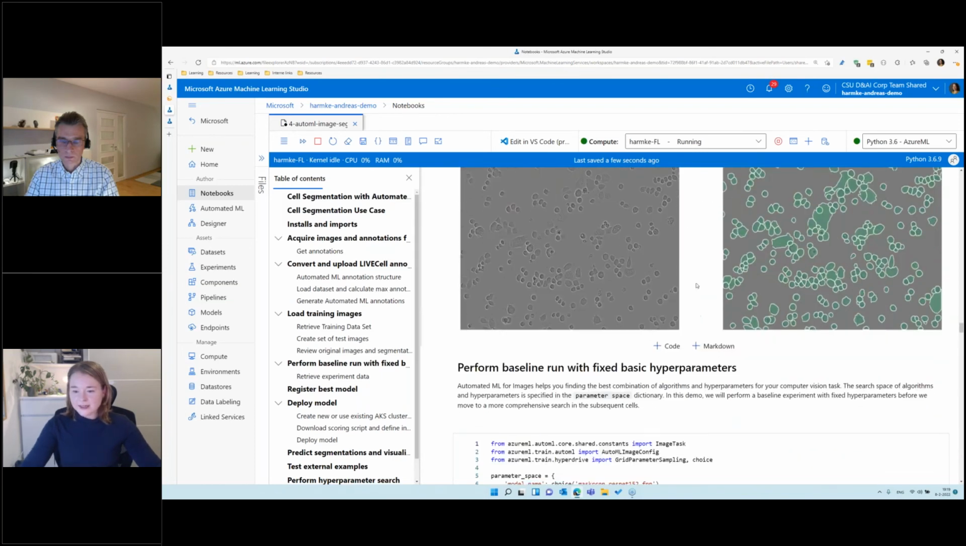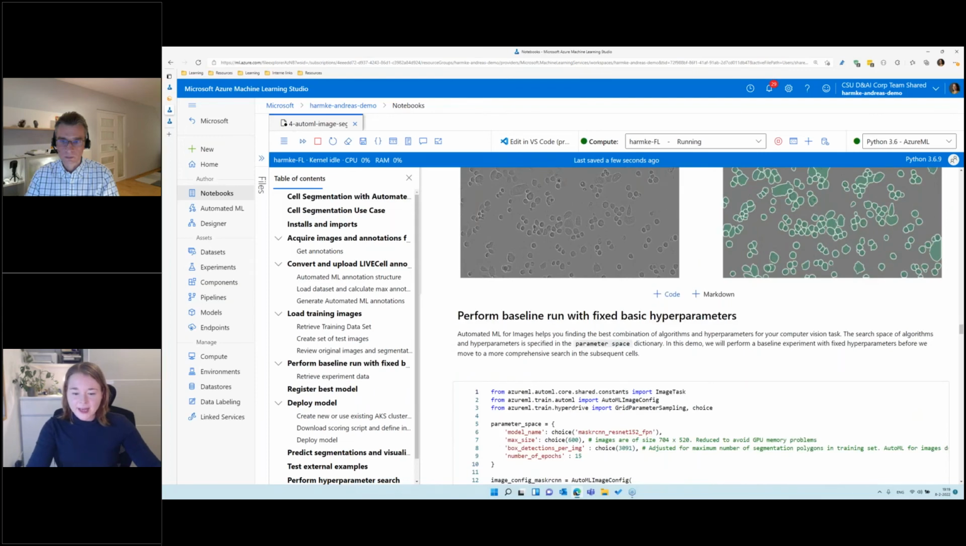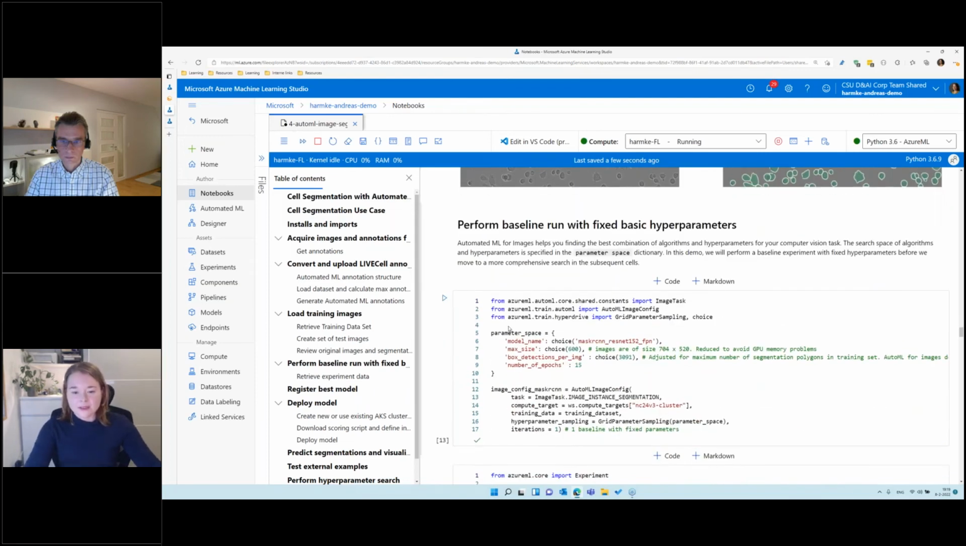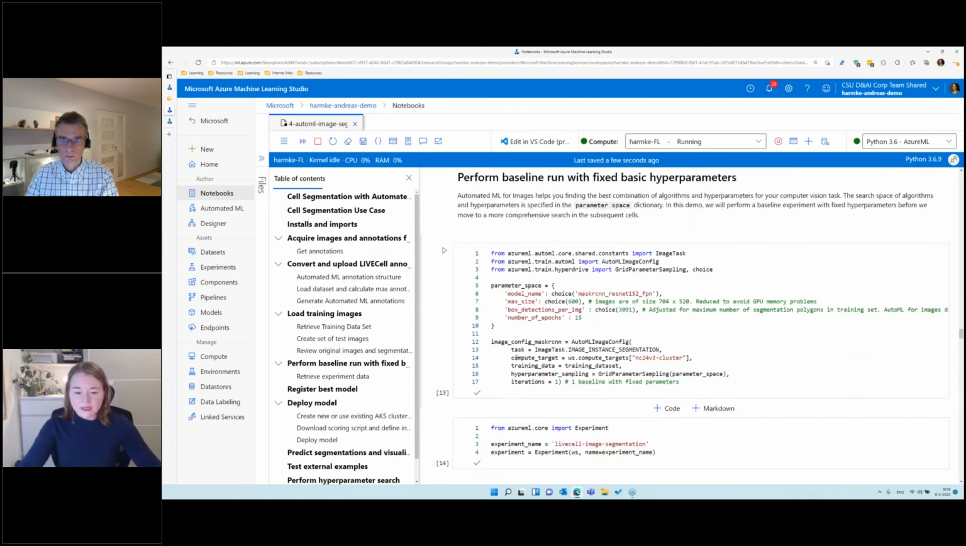So this is the input data. We did some visualizations to verify. And now what we will do is to perform the baseline run with a fixed set of hyperparameters, so no optimization here. We will just train an initial model on this data set.